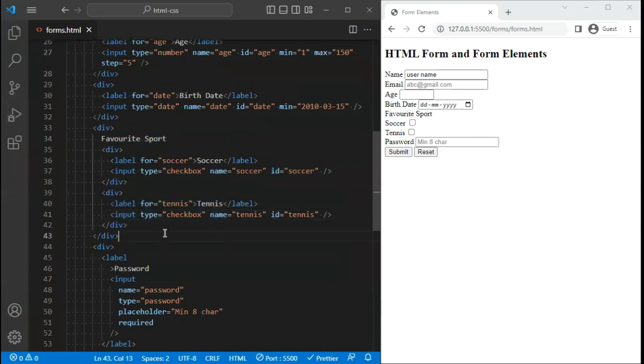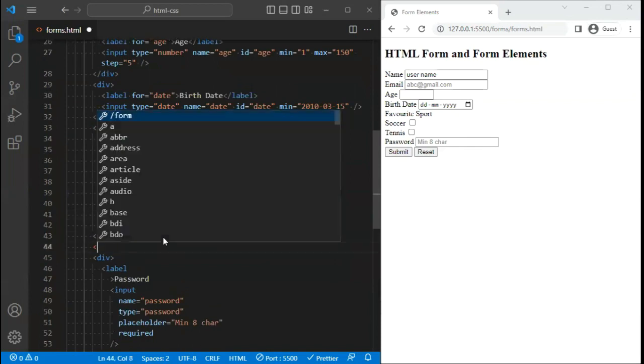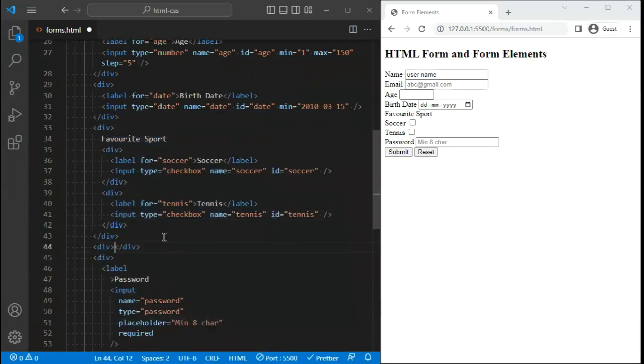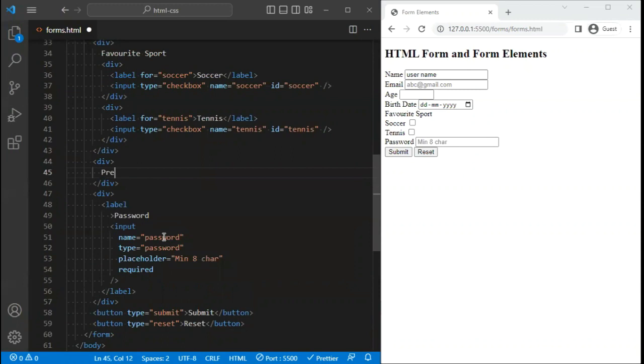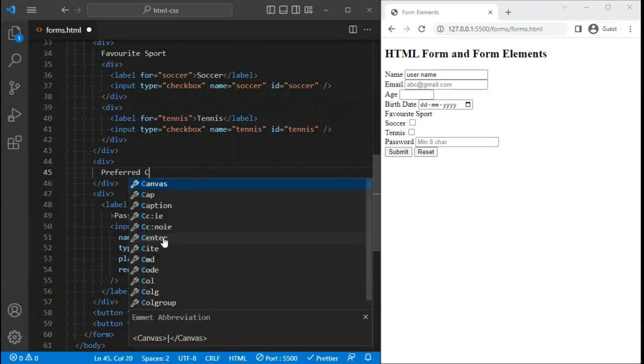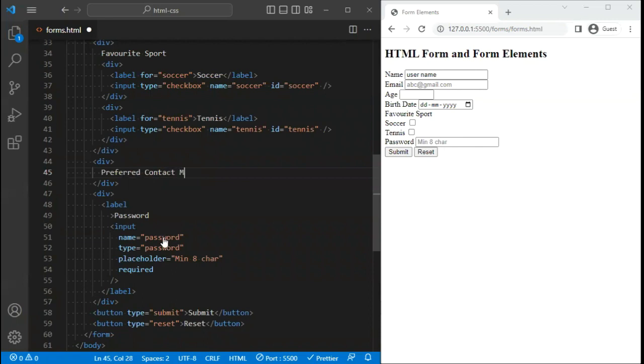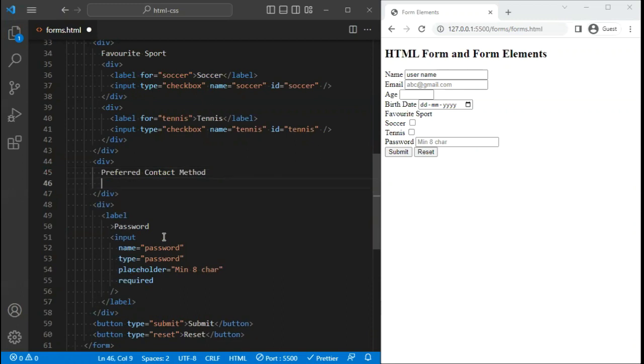For instance, I'll create a radio button describing, let's say, a preferred contact method, how the user wants to be contacted. Preferred contact method. The user can select only one. Either he or she can receive a phone call, an email, or a mail through the postal service. So how do we do it?